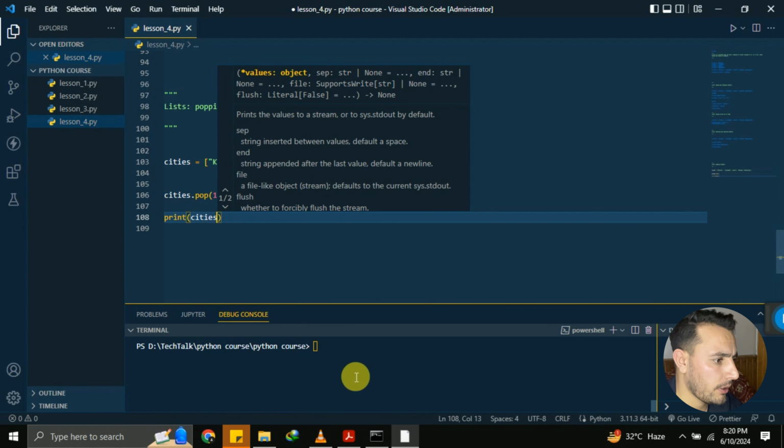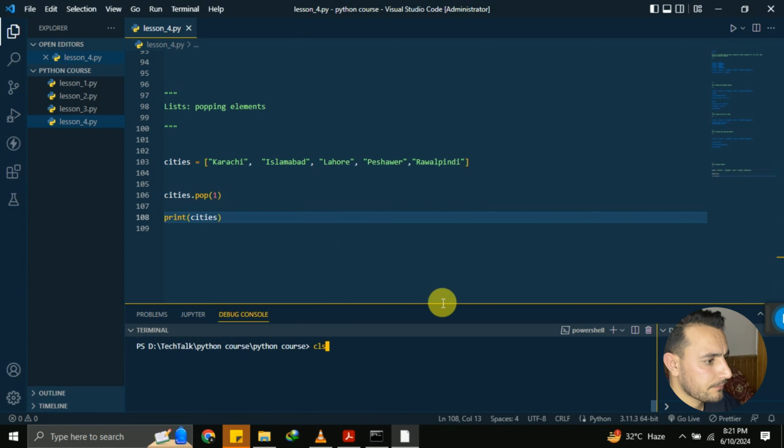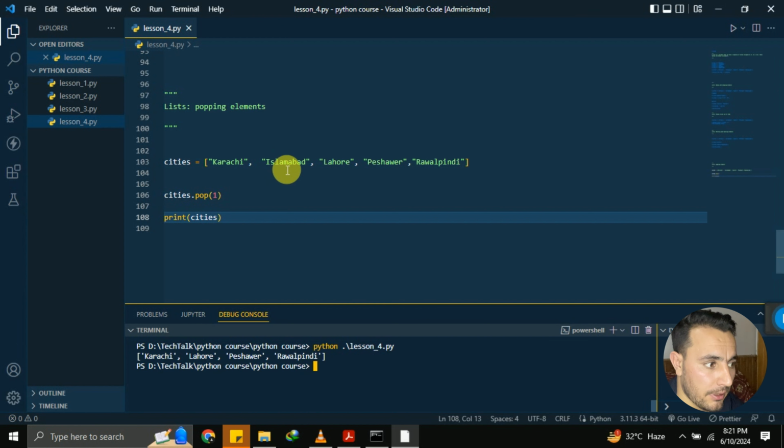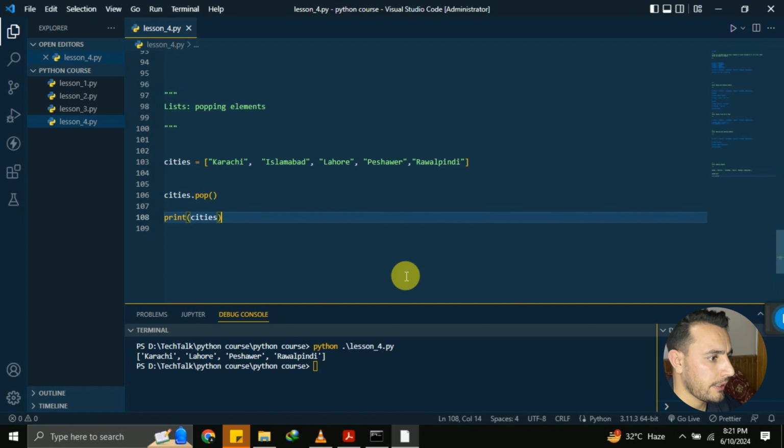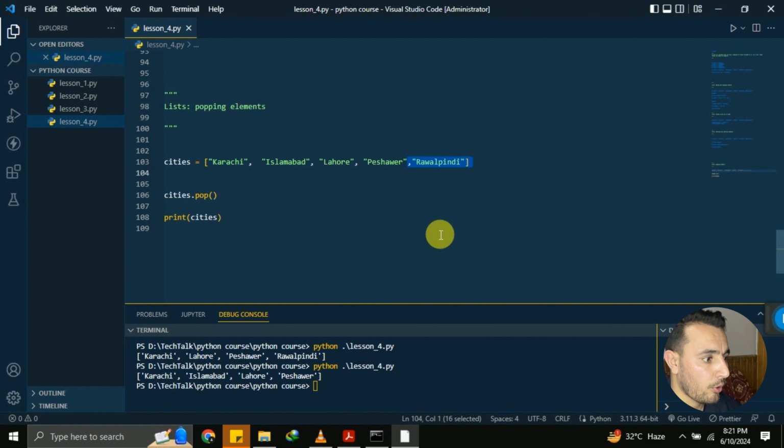cities again, what am I going to get? Let's see. So I got Islamabad out of the list. What I told Python is to go to the cities list and pop the element which is at index 1. So if I do not write anything in it and then run it, what am I going to get? I'm going to get Rawalpindi out of the list, because if we do not give an index, it will remove the last element of the list that we have.